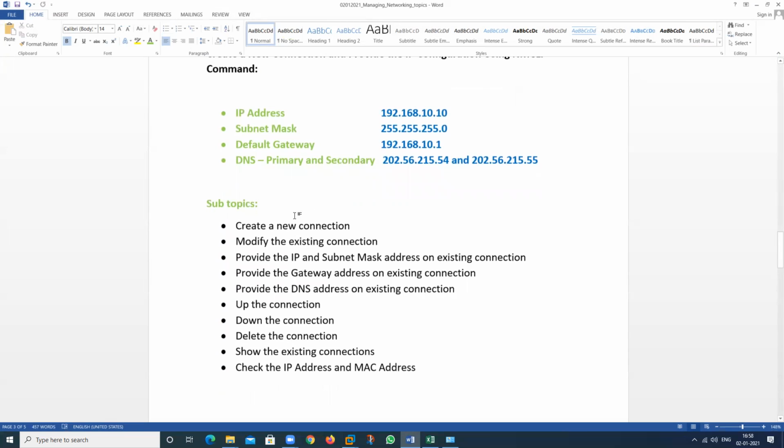In this, I have completed creating the connection and modifying the connection. All of these things I have completed.